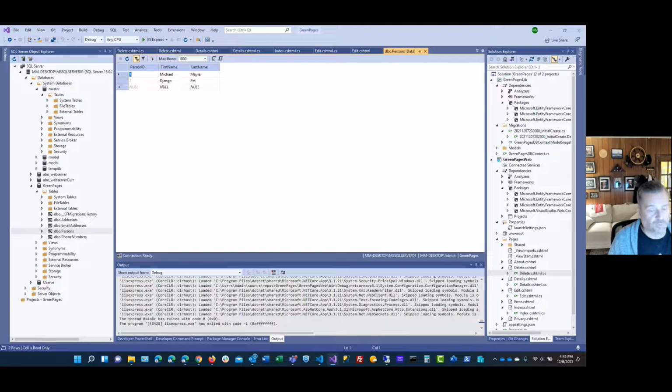Next thing we're going to do is just real quick, we're going to cover edit and delete of phone numbers, and then you will be responsible for creating edit and delete pages for the addresses and email addresses.